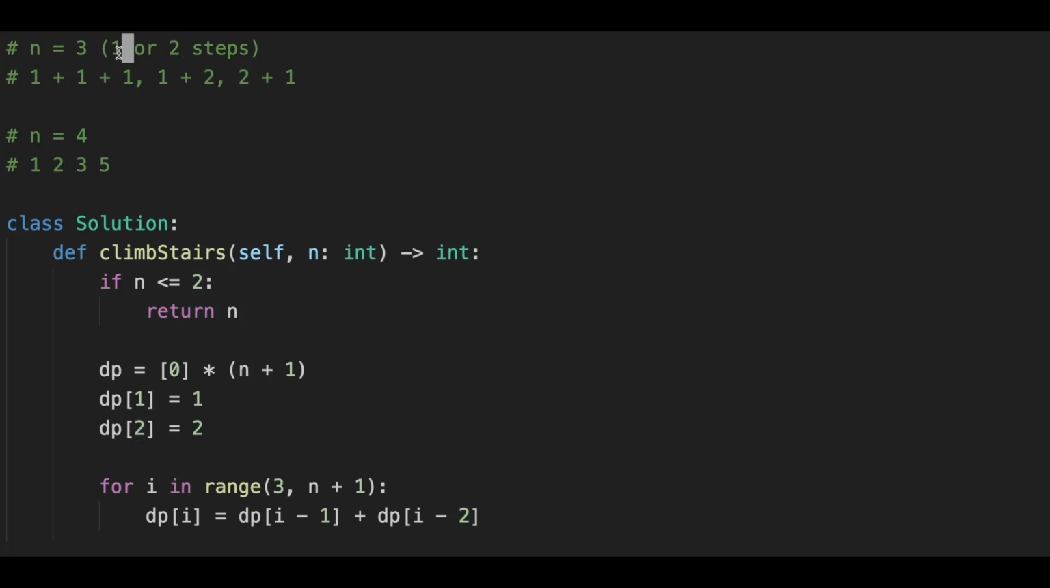So for example, if we have 3 stairs, we can go one step at a time. That's one unique way. Another one is we can go one step and then 2 steps. That's another unique way. And the next one is 2 steps and then 1, which is the reverse. So that's another unique way. So there are 3 distinct ways we can climb to the top of the staircase.